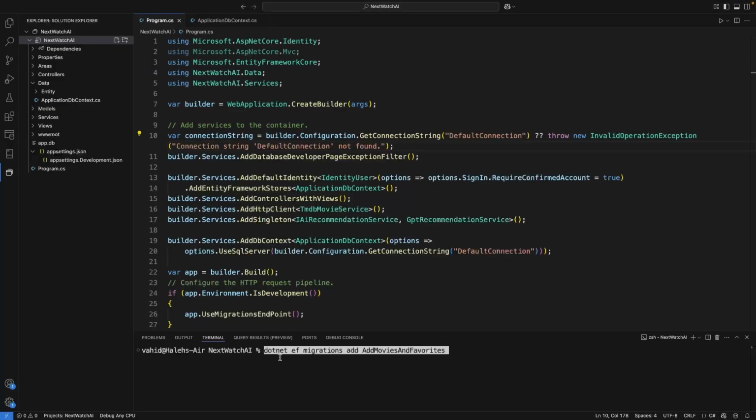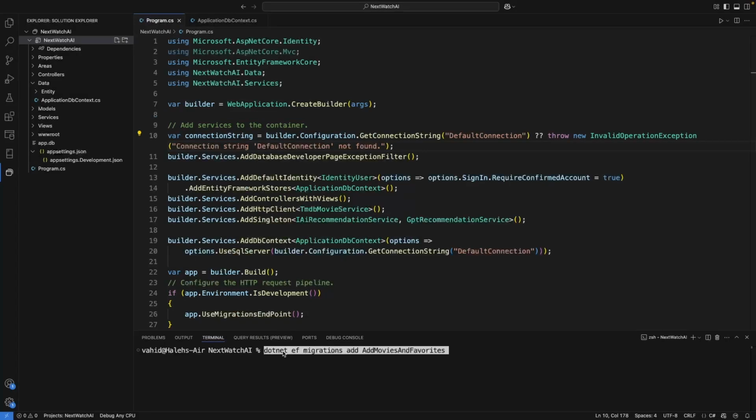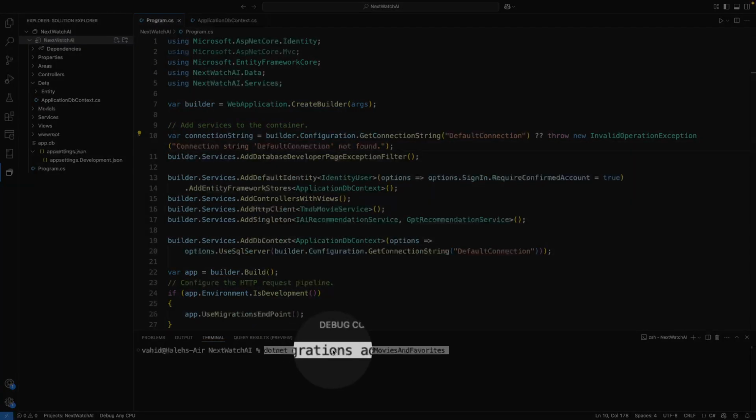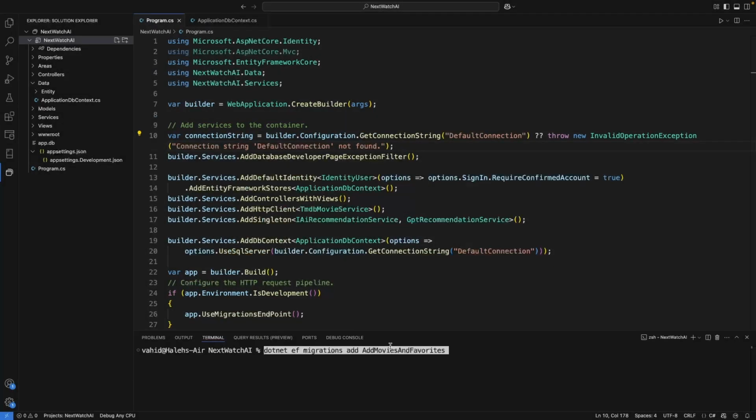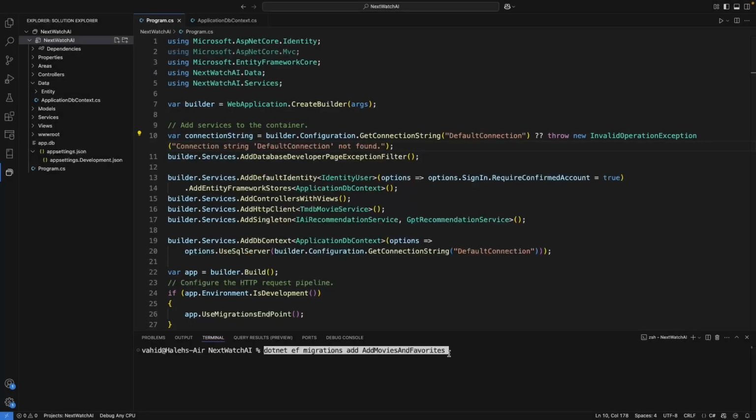So let's break this down. dotnet ef is a command line tool for Entity Framework. migrations add creates a new migration file. And AddMoviesAndFavorites is just a name. You can name it anything that describes the change and is meaningful.